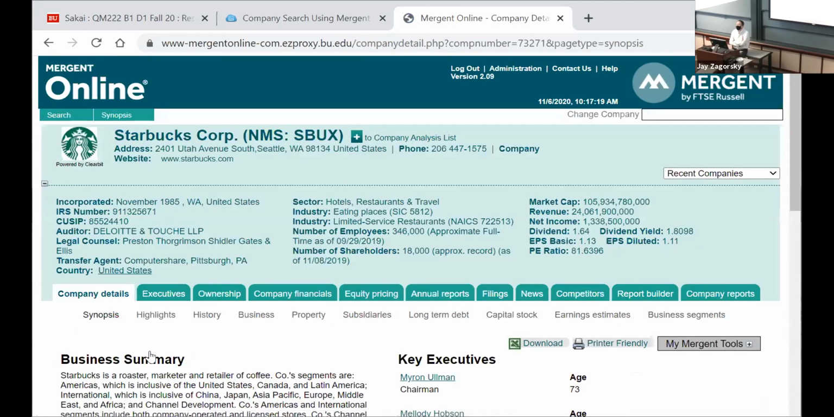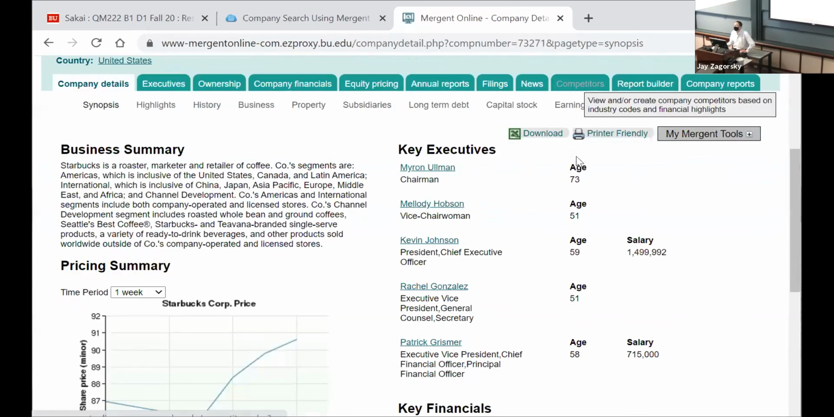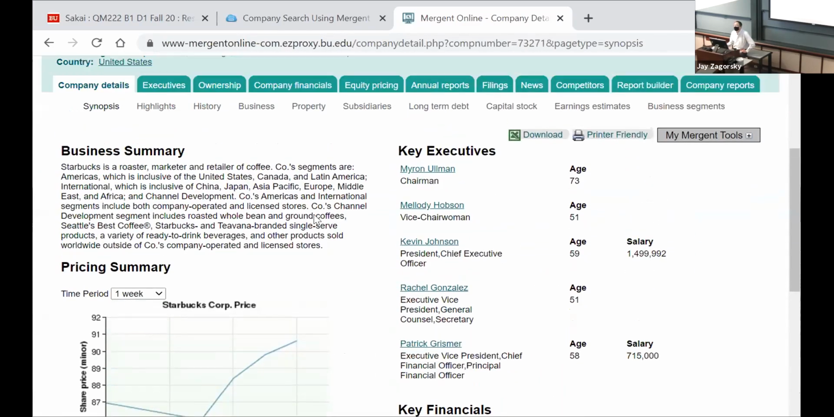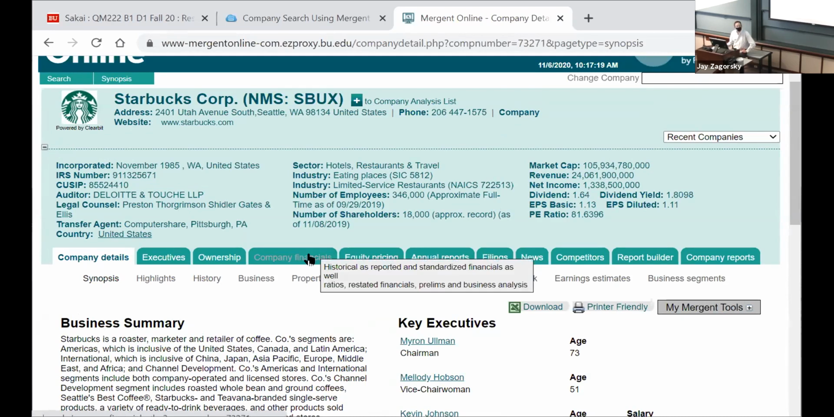Next to Starbucks is NMS. NMS means NASDAQ market system, which basically means not the New York Stock Exchange, but the other, the NASDAQ system, which stands for North American Securities Quotation Dealers or something like that. Okay. And we have a whole bunch of information about Starbucks, everything you need to analyze the company: who its executives are, key financial information, stock price, all beautiful stuff, but we really care about sales. So we care about the tab that says company financials. We're going to click on that.